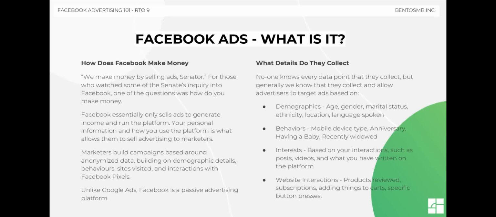Next one is behaviors. So what type of behaviors do these people have? Are they having a baby soon? Have they had kids? How old are those children? Mobile device type. So if they're on iOS versus Android versus Windows Phone. If they have an anniversary coming up, you can actually advertise directly to people that have an anniversary within 30 to 60 days coming up. So those are another few areas that you can advertise to.